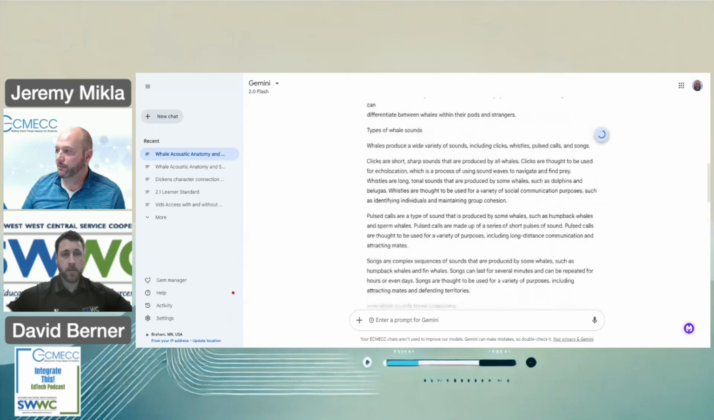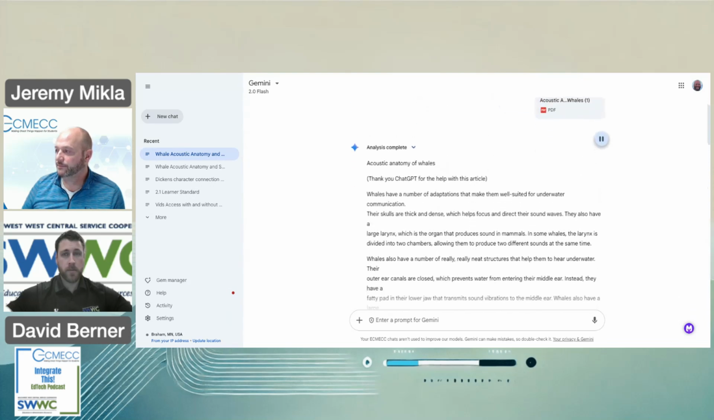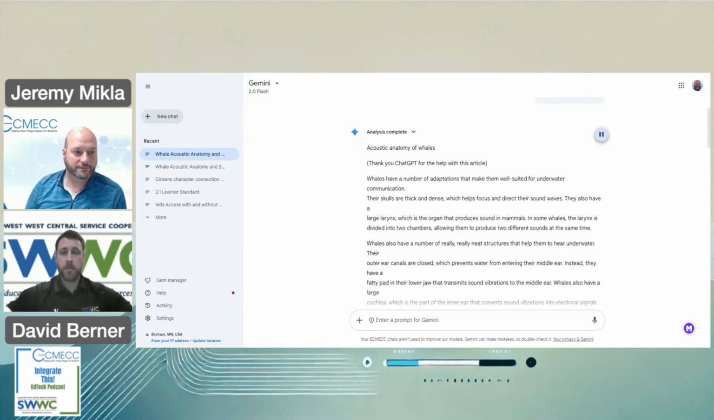Acoustic Anatomy of Whales. Thank you ChatGPT for the help with this article. Whales have a number of adaptations that make them well suited for underwater communication. Their skulls are thick and dense, which helps focus and direct their sound waves.